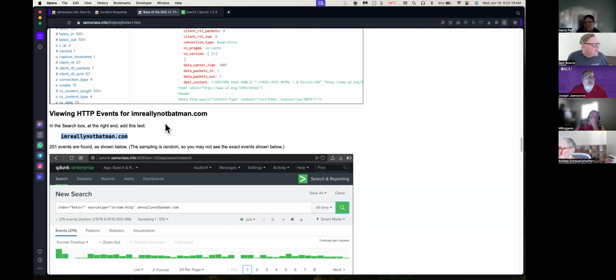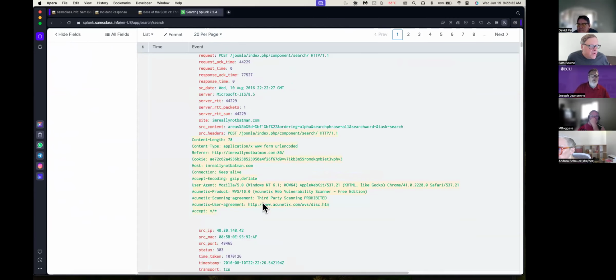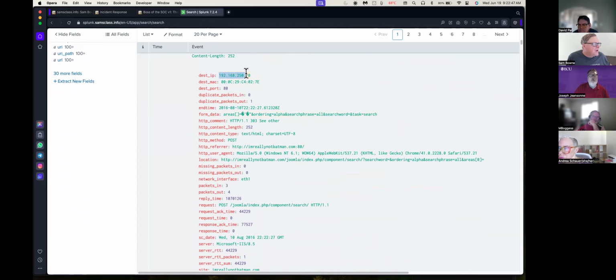There are questions to answer. So the first one is, what is the name of the scanner? Well, that's Acunetix. You can see it there. Then you want the attacker's IP address and the web server's IP address. Well, the attacker's IP address will be the source of this, and that web server will be the destination. So here's the source IP. So this number starting with 40, that's the attacker's IP address. And the destination here, destination IP, that's going to be the web server's address. And I'm going to copy that and keep that around in a text file. I'm going to need it again later. This is the web server.